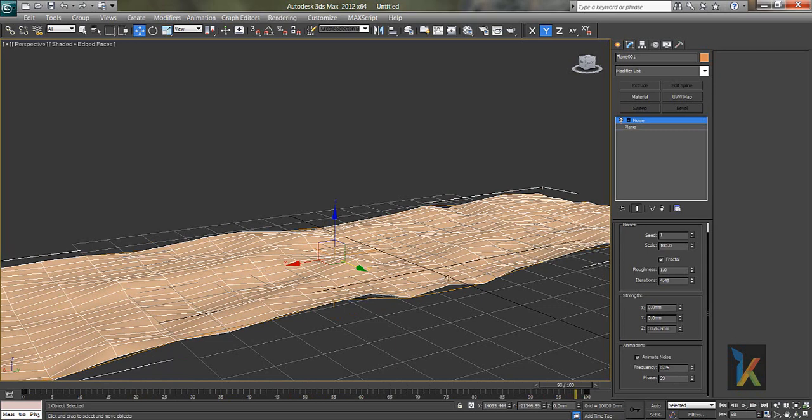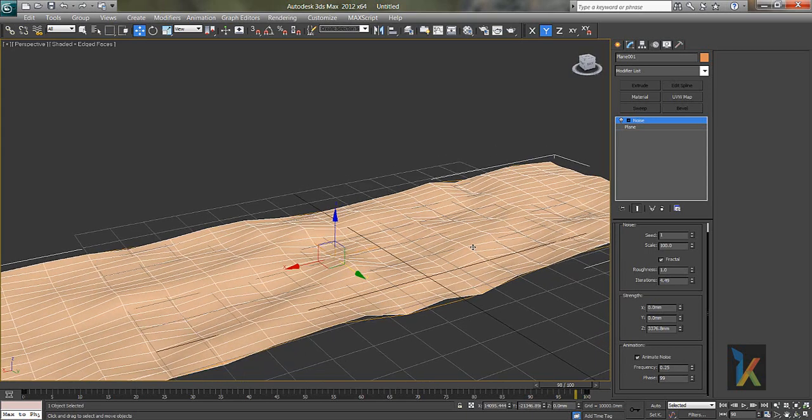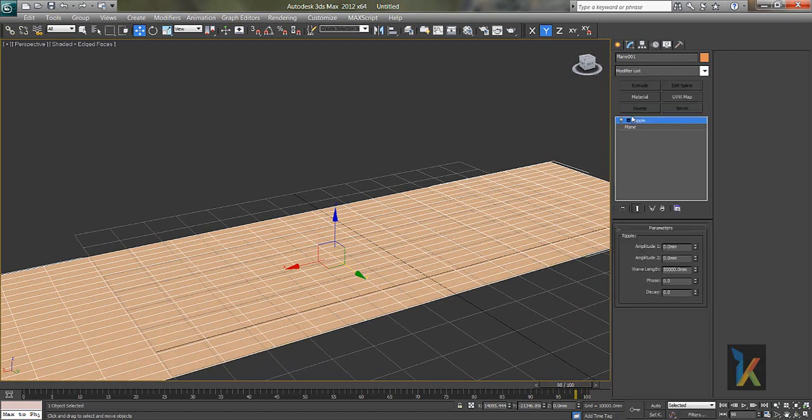So that is the animate noise. But our next modifier is much more interesting for water and related work. I'll delete this noise and go to the modifier list. I'll press R on my keyboard, that is the ripple. The word ripple is very common in water effects: ripple, water effect.